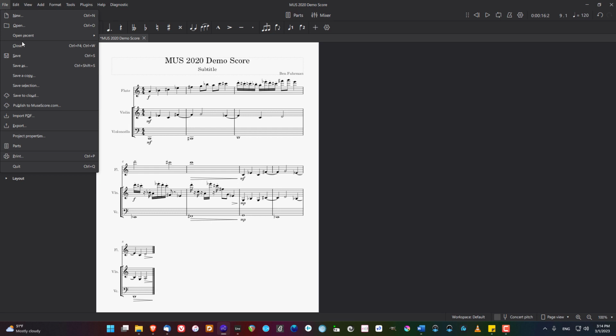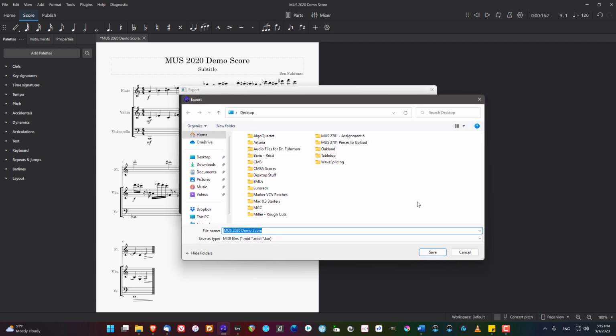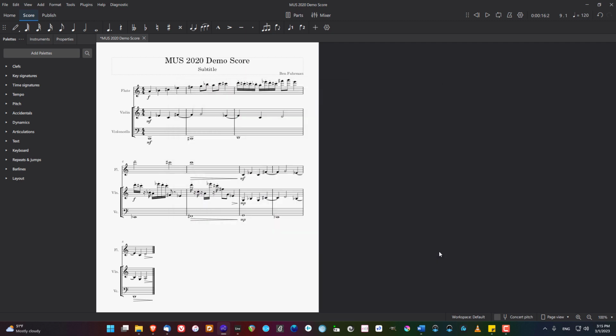Next, I'm going to go to File, Export, change my format from PDF to MIDI file. If I have any repeats, I want expand repeats to be checked, and then I'm going to hit export, and we'll save it on the desktop.